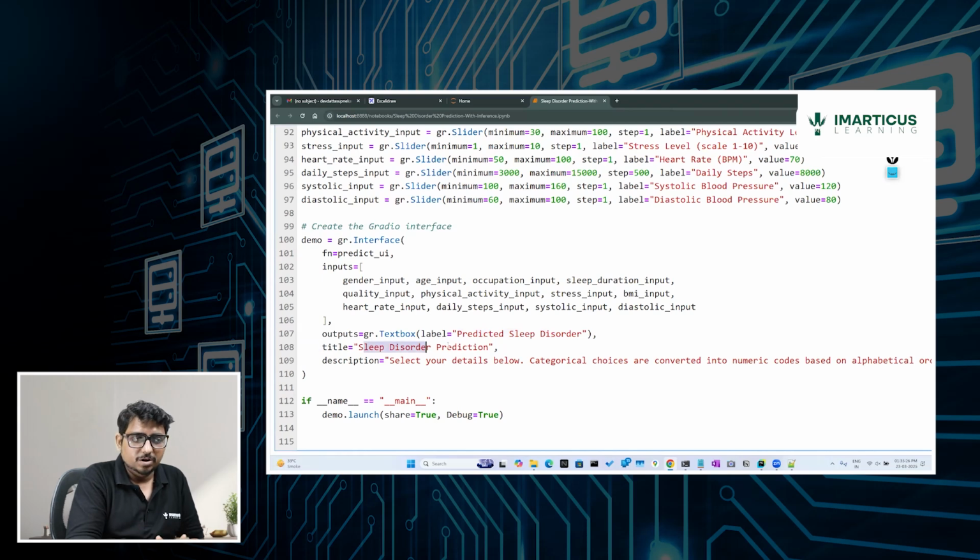Once the Gradio interface is declared inside this demo variable, then you can just launch your entire application. So we have to write demo.launch, and share equal to true will return a link, a dedicated web URL that you can use across the internet. Because let's say if I don't pass share equal to true, then I will get a local deployment link.